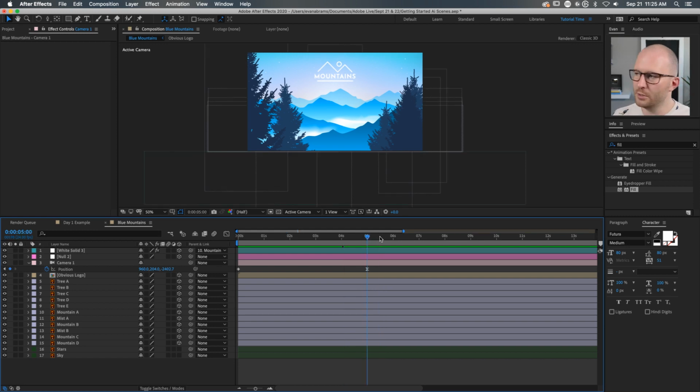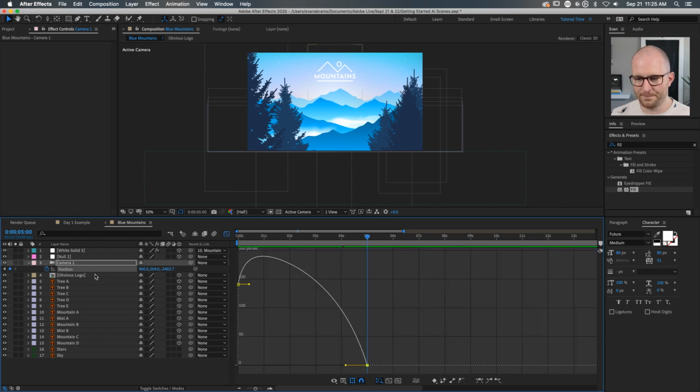Now, look, I want you to trust me as we do something a little bit dangerous. We're going to access the graph editor. I'm going to show you a little bit of the matrix now. We're going to click this button here. This takes us into the graph editor.